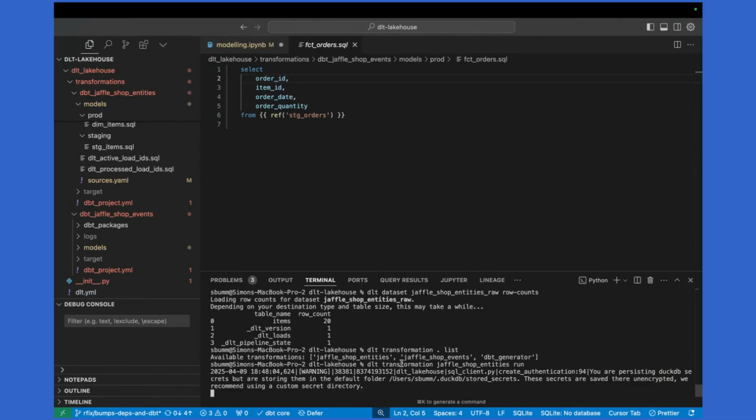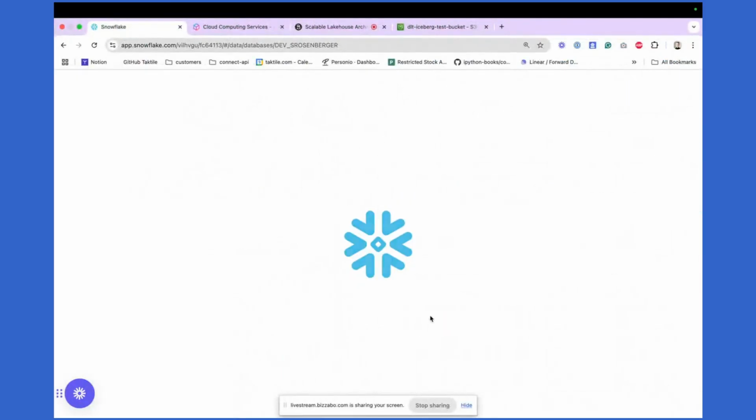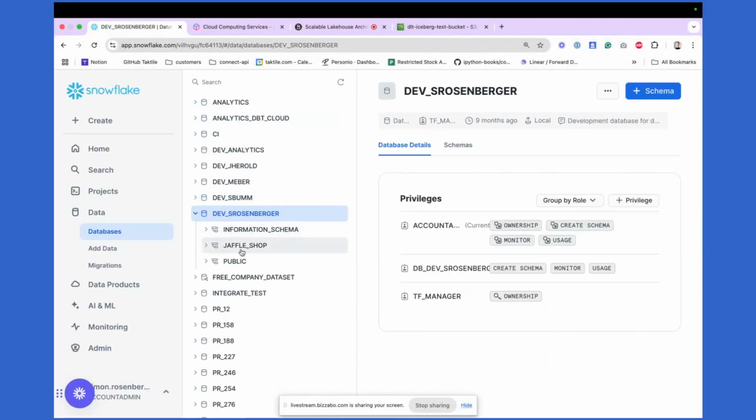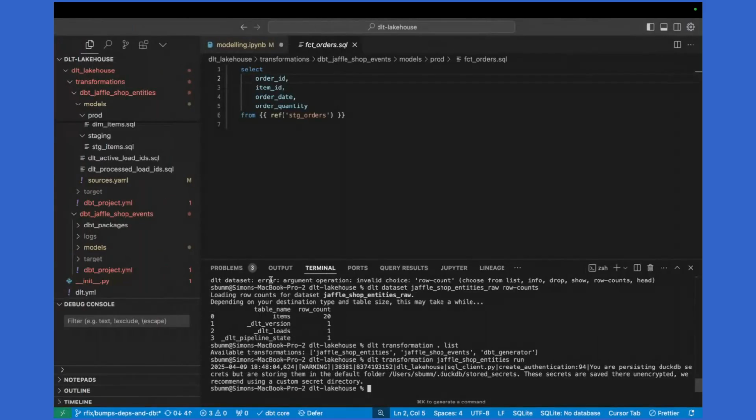We can see it's running in a local DuckDB cache. So no money spent on hyperscaler compute. It's done. Let's refresh our page. Right, we have a YAFLeshop dataset here now, and it has the items dimension table. Let's also load the events transformation.